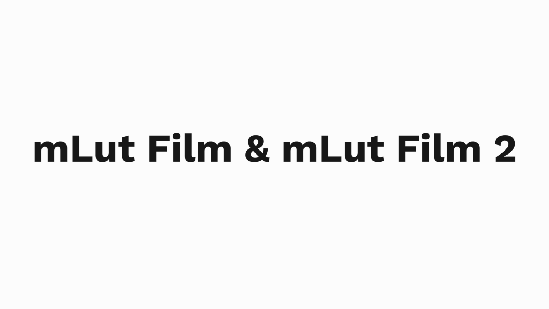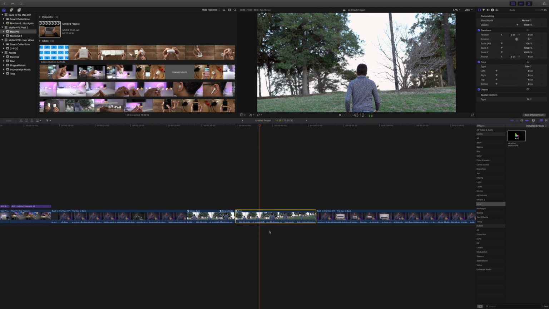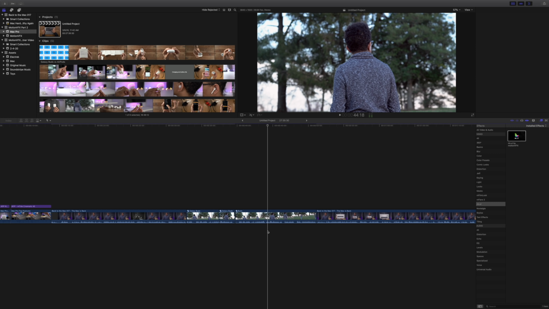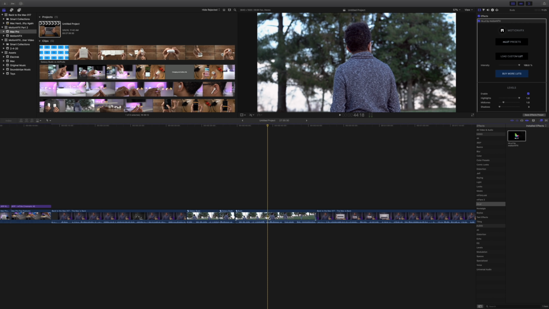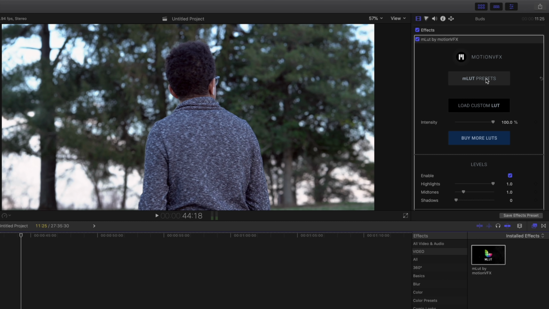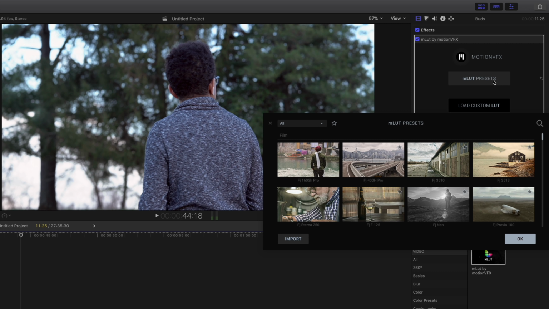And then we have MLutFilm and MLutFilm 2. So both of these plugins provide you with a large collection of lookup tables that not only work on their own with the MLut plugin, but also work to extend MFilmLook. I'm going to show you that in just a second. But first, let me show you some of the presets.